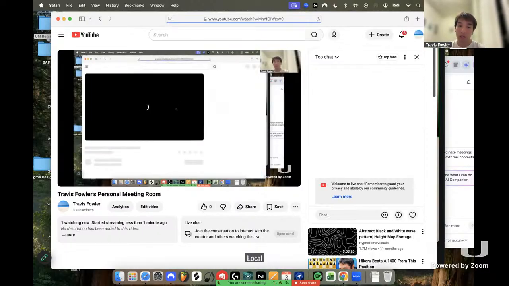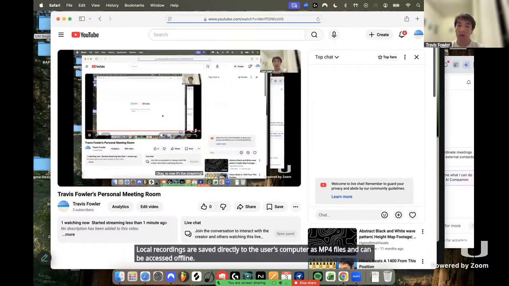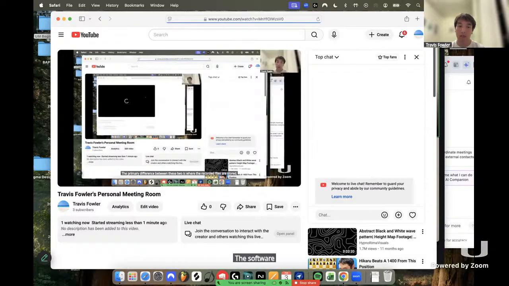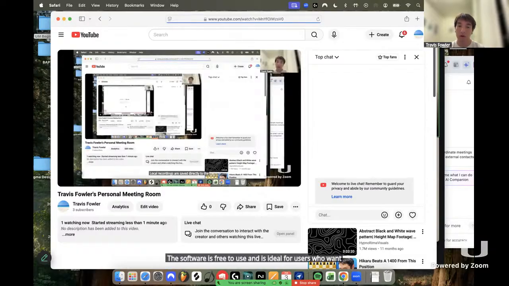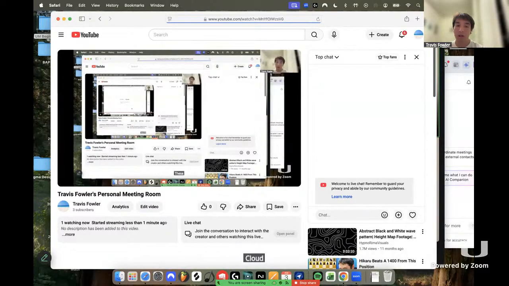Local recordings are saved directly to the user's computer as MP4 files and can be accessed offline. These files are typically stored in a Zoom folder in the user's documents directory, unless a different location is selected. This option is free to use and is ideal for users who want full control over the recordings without needing an internet connection.